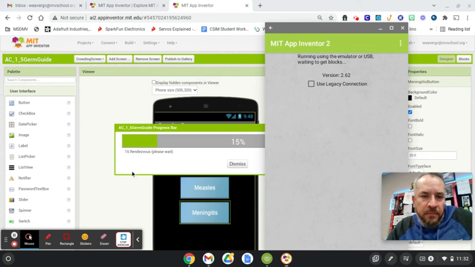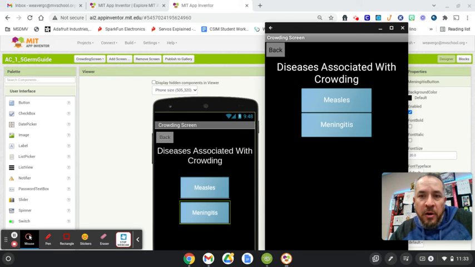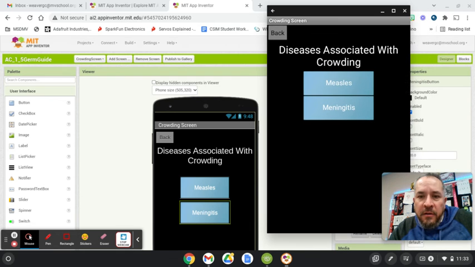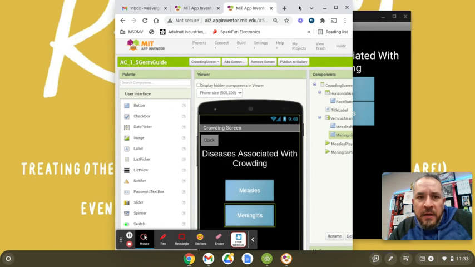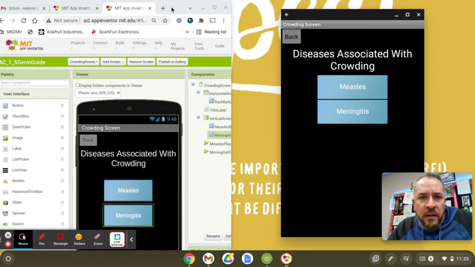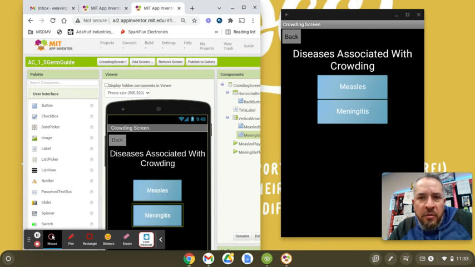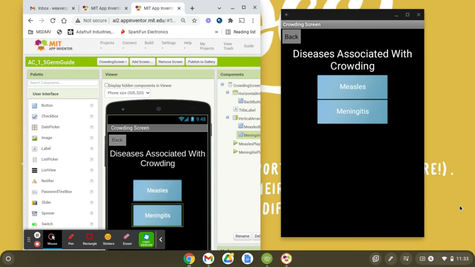Now it's real temperamental, so I'm not going to click anything or even move my mouse because sometimes it gets really temperamental and won't deploy properly. Okay, so here is our little simulator emulator of our app that we made. I'm going to minimize the screen here and do a split screen, because you can code and design in real time. Let me move my face out of the picture here.